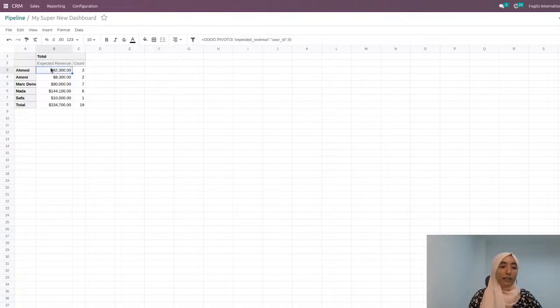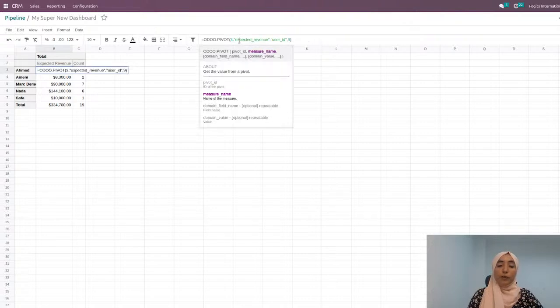my team. In fact, each cell here is related to a model in Odoo, or specific data on Odoo based on a given formula. So here we can read it. So I have three. It's the ID of the pivot table. It will give me the expected revenue for the user ID, ID 9. So Ahmed here is the user with the ID 9.